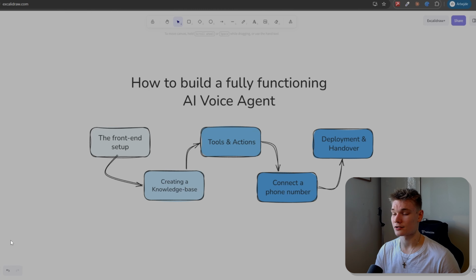To give you some context, this is what we're going to be covering. First of all, I'm going to be going over the front-end setup and the whole process of giving it a name and all that stuff. Then we're going to be creating a knowledge base, which will be the brain of the voice agent so that it knows everything that it needs to know about your business or your client's business. Then we want to connect tools, calendars, give the agent some actions to maybe transfer the number. After that, we want to buy and connect a phone number. I'm going to be showing you how to do that as well. And finally, we're going to cover how to deploy and hand over the voice agent to your client. But first, let's get started with the front-end setup.